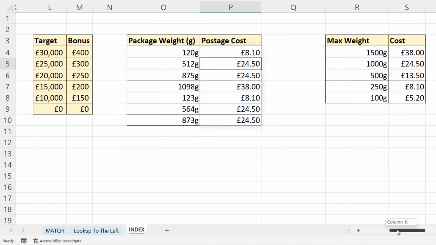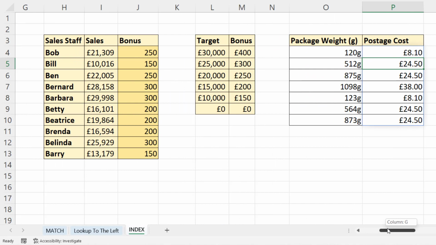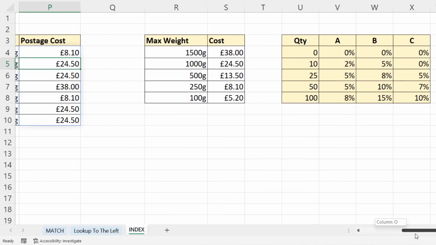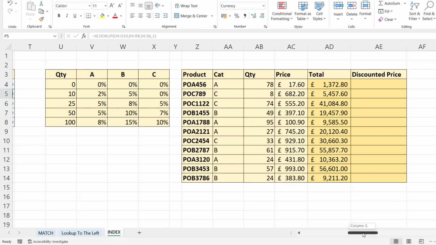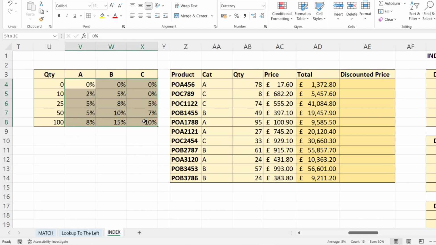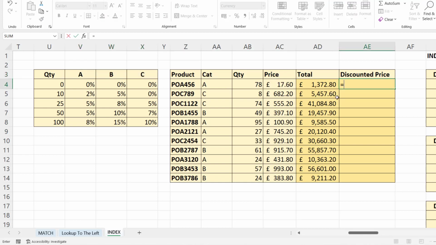So again, these last two scenarios here are not really scenarios you'd want to use index and match with because XLOOKUP works much better, but it does explain the difference between match and XMatch. So let's go over to this scenario where we would possibly use index and match. I've got a matrix of discounts here, and the discount you get is dependent on the category of the product and the quantity purchased. So for example, with the first purchase, category A, with a quantity of 78, you're looking at a 5% discount. So let's do this with index and match.